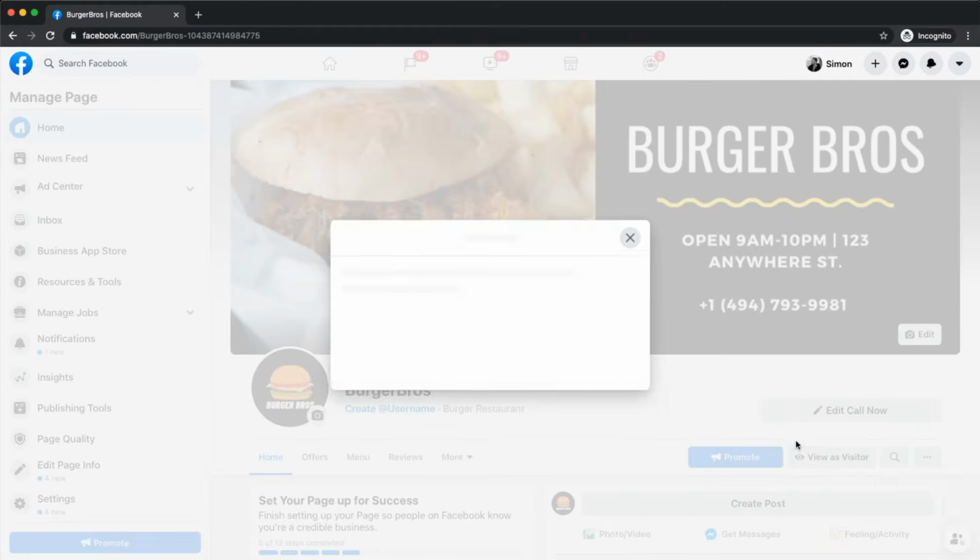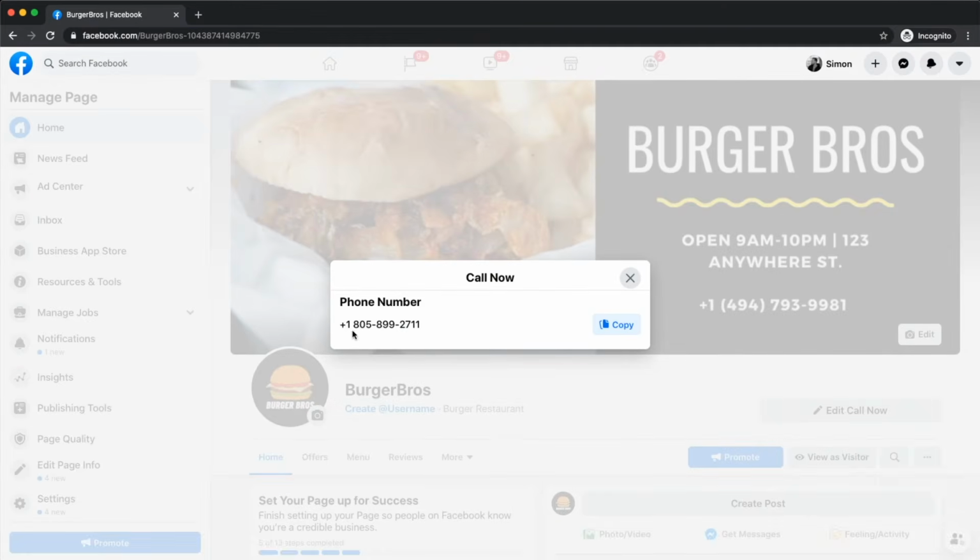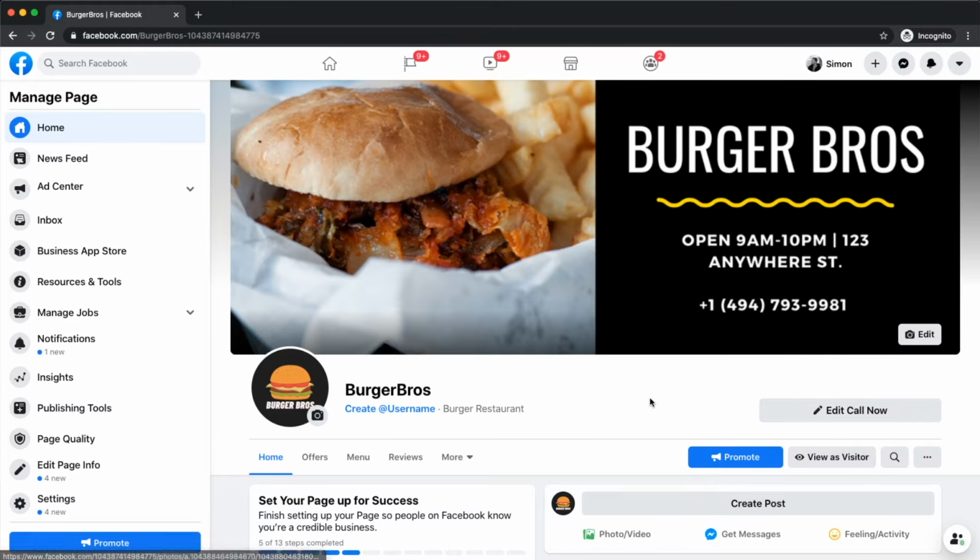You can also click on Test Button and make sure that this number is actually correct and is working. When people click on this button, they normally are prompted to call the number, and they can make reservations for this restaurant.